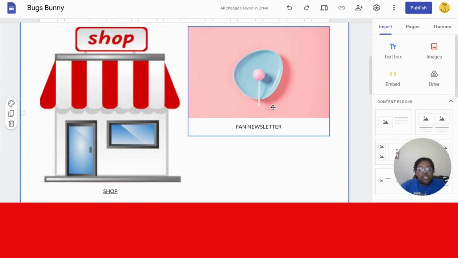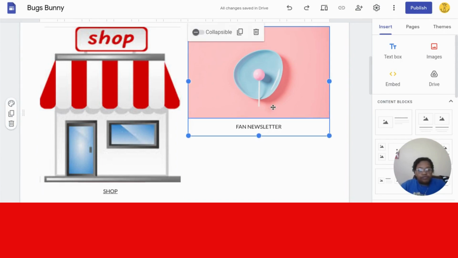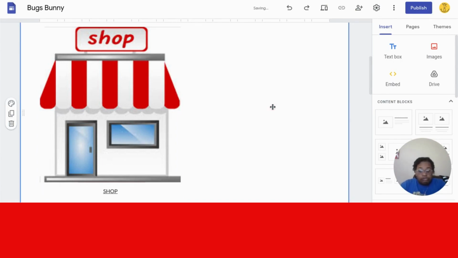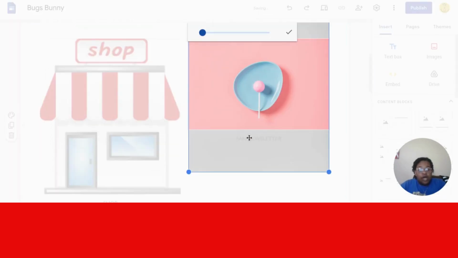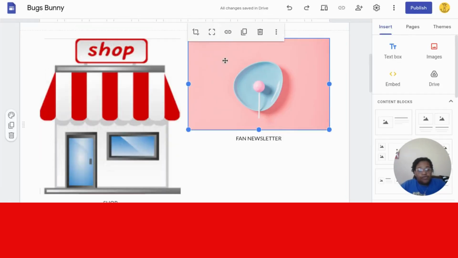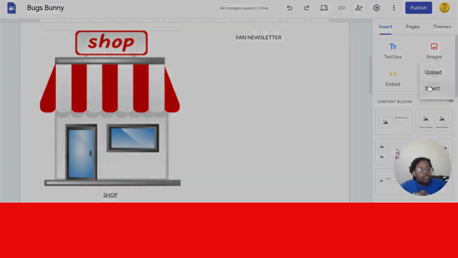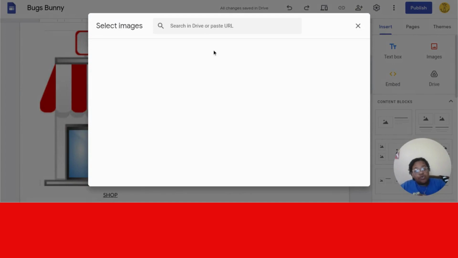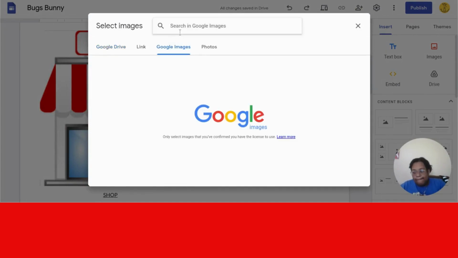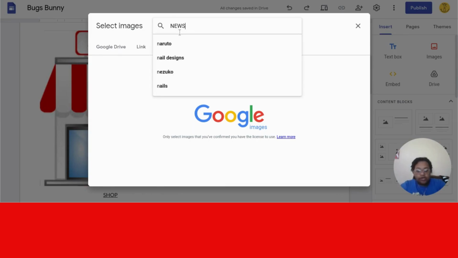And vice versa, same thing for this. You do the same thing. You delete the, well, not like that. You uncollapse it, so you just get the photo itself. You delete the photo. You insert an image. So let's say we're going to do a newsletter.